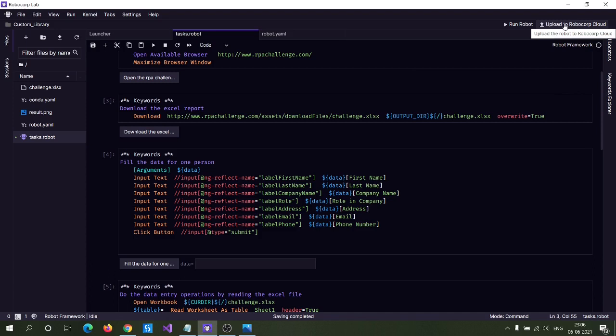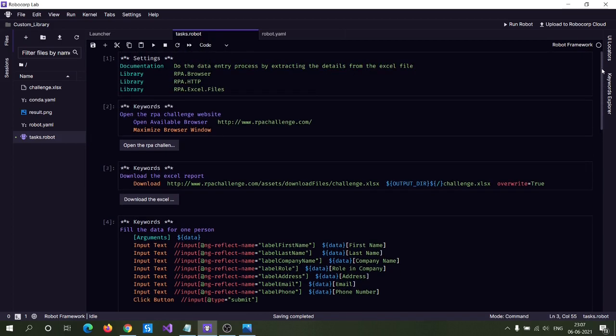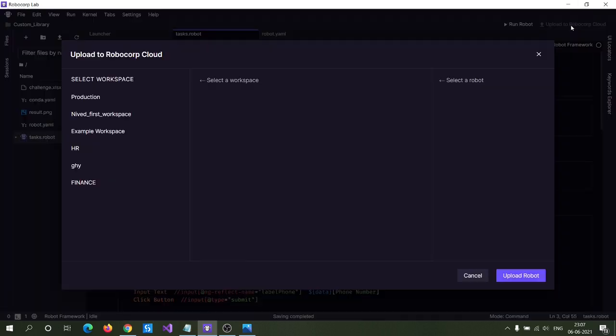via Robocorp Lab. Before uploading it via Robocorp Lab, make sure that your Robocorp Lab is connected to Robocorp cloud. That default configuration is made when you download Robocorp Lab itself, but make sure that it is connected. Otherwise, I will share a link in my video description which you can follow to connect your Robocorp Lab with Robocorp cloud. You can check that. So for uploading the robot, we can just click on the upload to Robocorp cloud option.